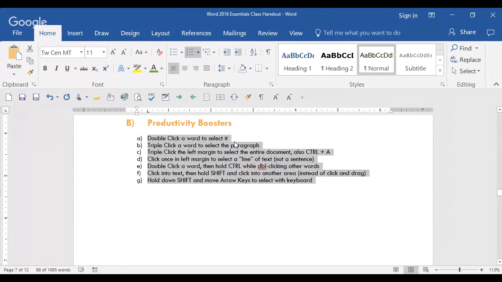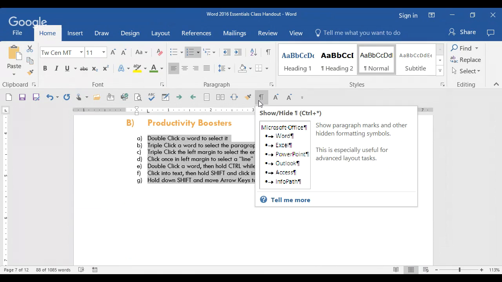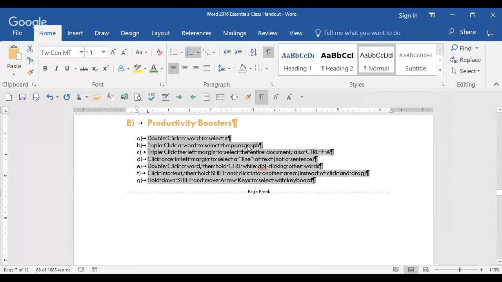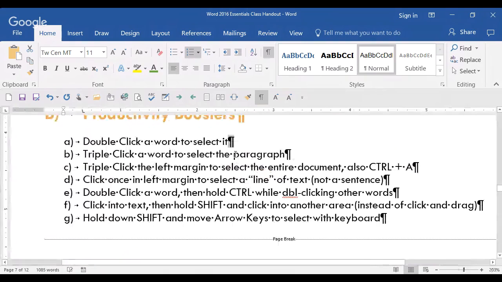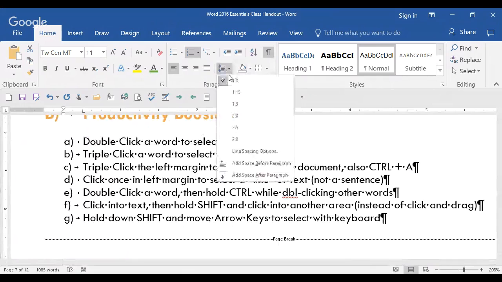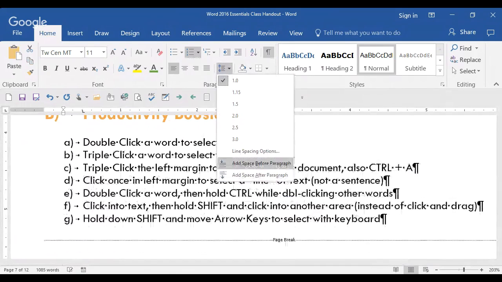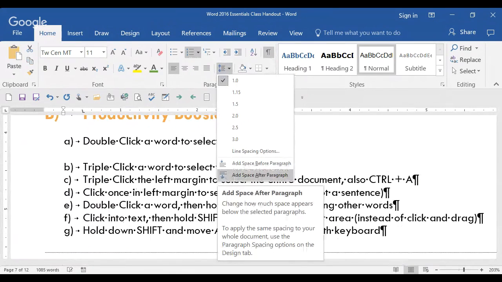And remember earlier on the home ribbon, I showed you this little button, and I asked you to add it to your quick access toolbar. It's the show hide codes. So I just turned mine on. That line spacing affects that paragraph mark right there. Nothing else. Just that paragraph mark gets space added before or after it based on where that thing is.